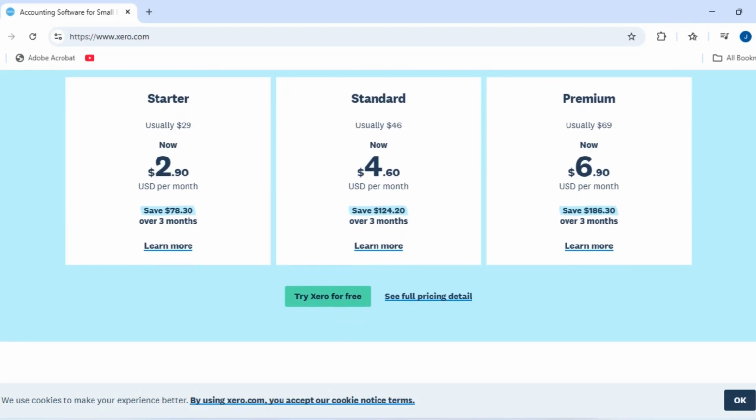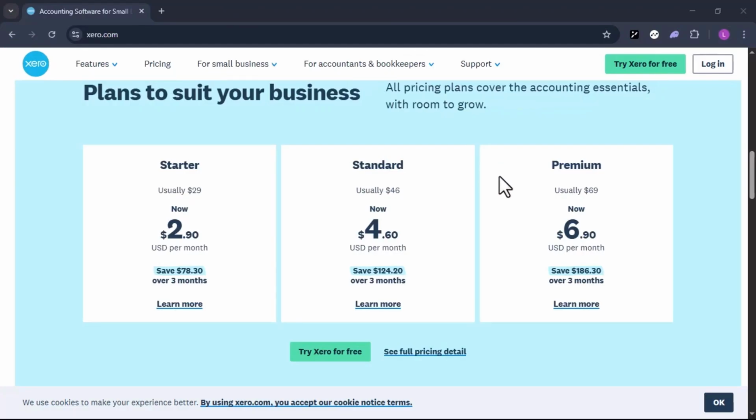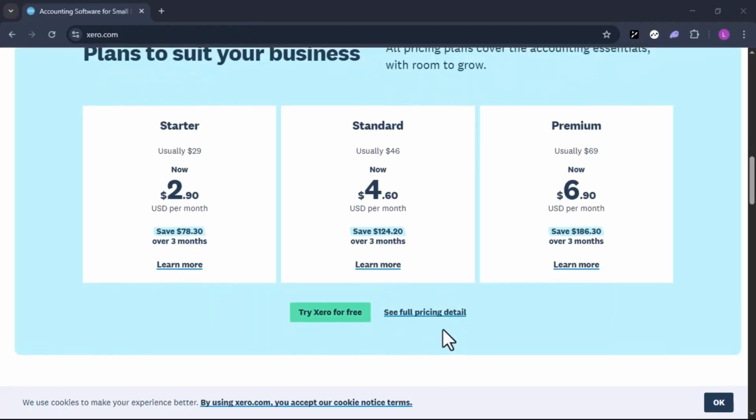Before we proceed, let's take a quick look at the pricing. So you've got 3 plans. There's the starter plan, which is usually $29 but is now $2.9 per month. And then you've got the standard plan, which is usually $46 but is now $4.6 per month. And then you've got the premium plan, which is usually $69 but is now $6.9 per month. So if you'd like to find out more about these pricing plans, you can just click here and then you'll get the full details.